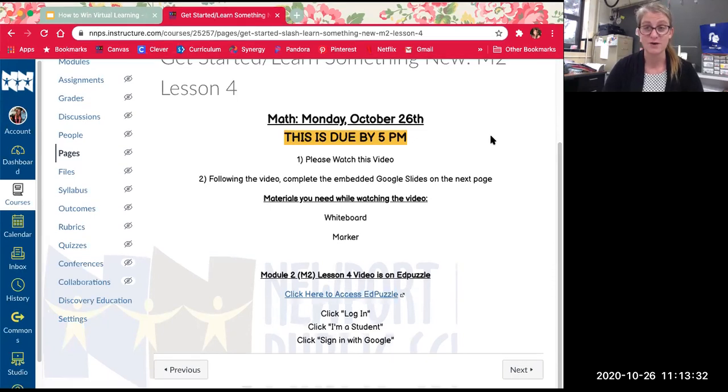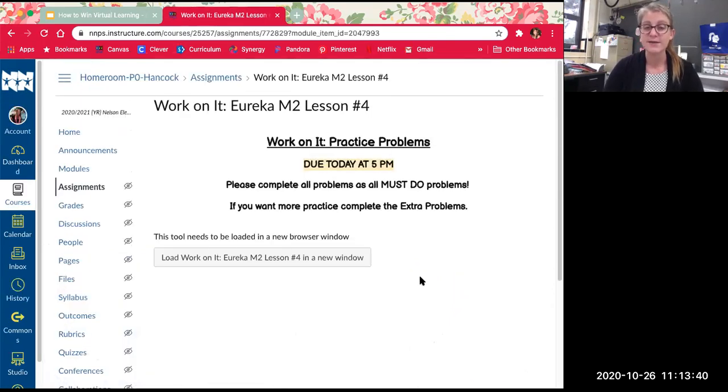So once they've watched the video, then they need to come back to Canvas and just click next. Okay. So next is going to bring them to their Google Slides practice. They need to click this button right here that says load Eureka Module 2 lesson number 4 in a new window. It will put it into a new window, but it makes it much bigger for them to work on. I could have had it so that it was in this window, but it's teeny tiny and very hard to see. So I wanted it to be bigger. Okay. And then that is exactly how they work on their Google Slides work.